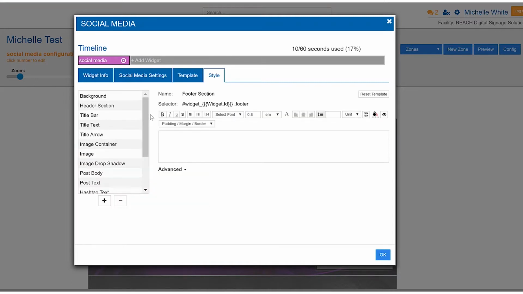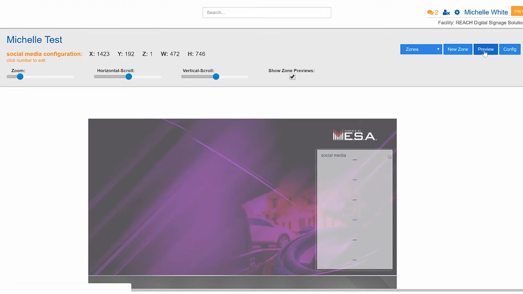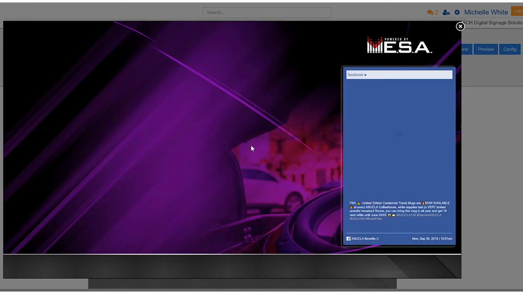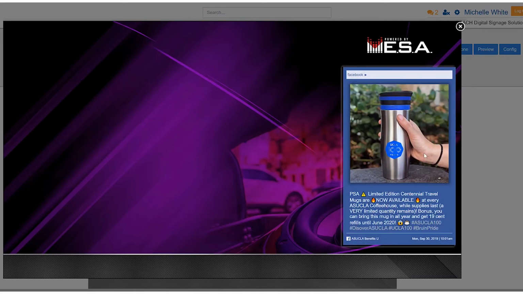So let's just go ahead. Like I said, the only thing I've really changed is maybe the background, but let's see what this looks like. All right, so as you can see, you guys, this is that default look of the social media. And again, I can come in here and customize it.